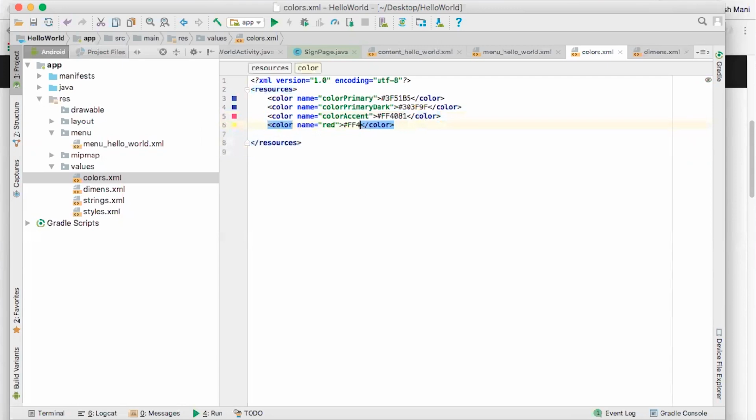So let's see, 645. This looks something like red, right? So let's say this is red and this is now changed to red. If I make it 848, now this is orange, right? So you can create your own color by defining a color here in this color folder. This is your resources XML tag, and these are your colors.